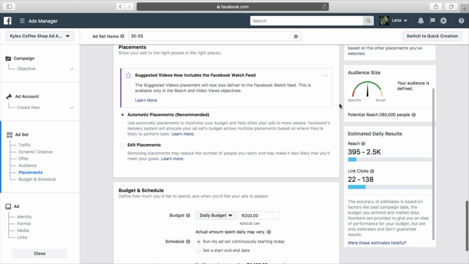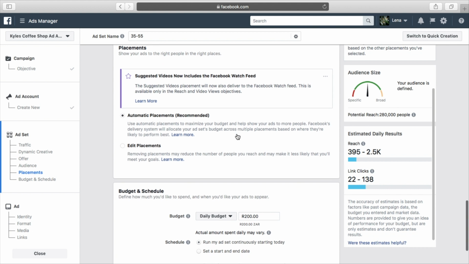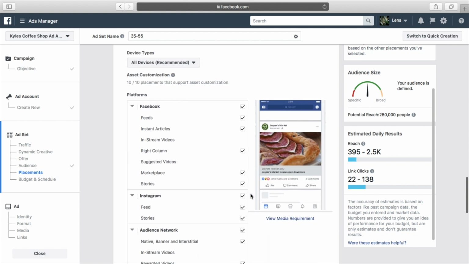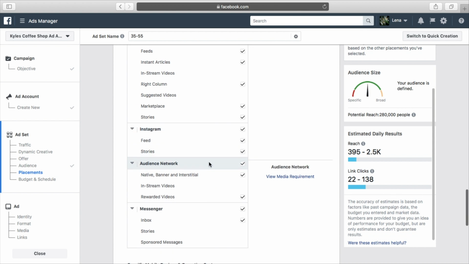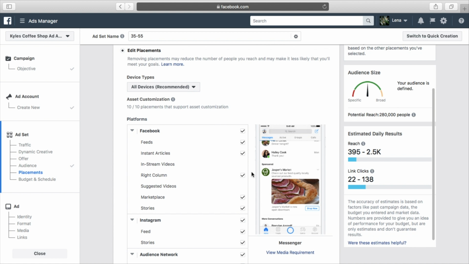And here's another very, very important tip, guys. Never ever go with automatic placements, even though it's recommended. Placements is where on Facebook you're going to see the ad. If we click on edit placements, you can see Facebook suggests a whole bunch of places. You've got Facebook and all the options, Instagram and all the options, Audience Network, and Messenger. Ladies and gentlemen, trust me when I say do not select all of them.